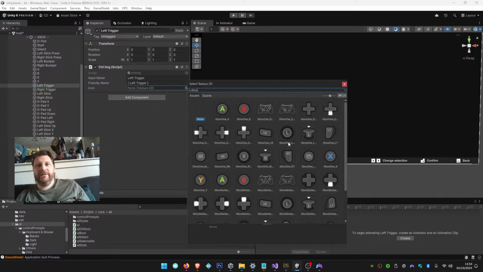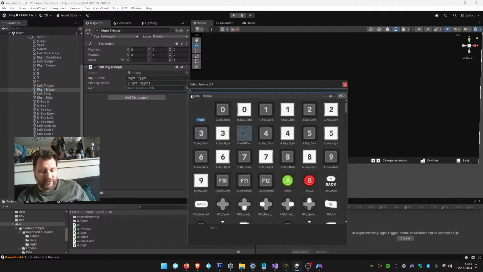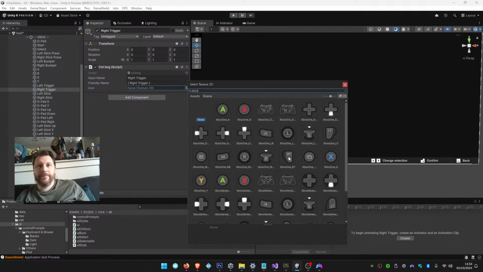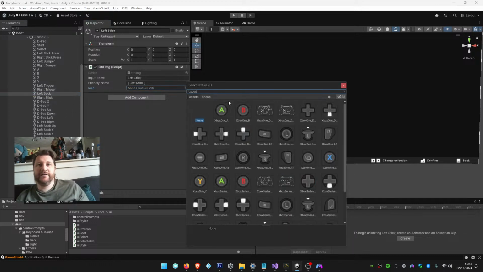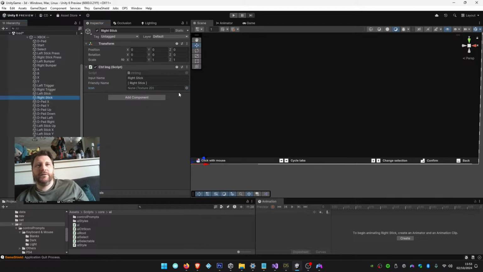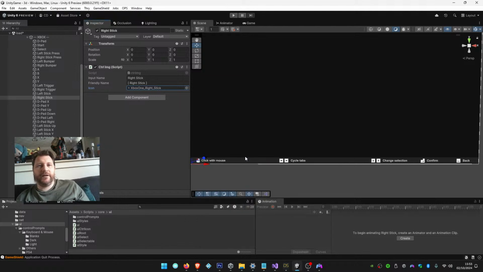Left trigger is that one. Right trigger is that one. Left stick. Again, we can use it for icon retrieval, but that's about it. Is that one. Right stick is that one. D-pad X, I have no idea what that is. Getting rid of them.